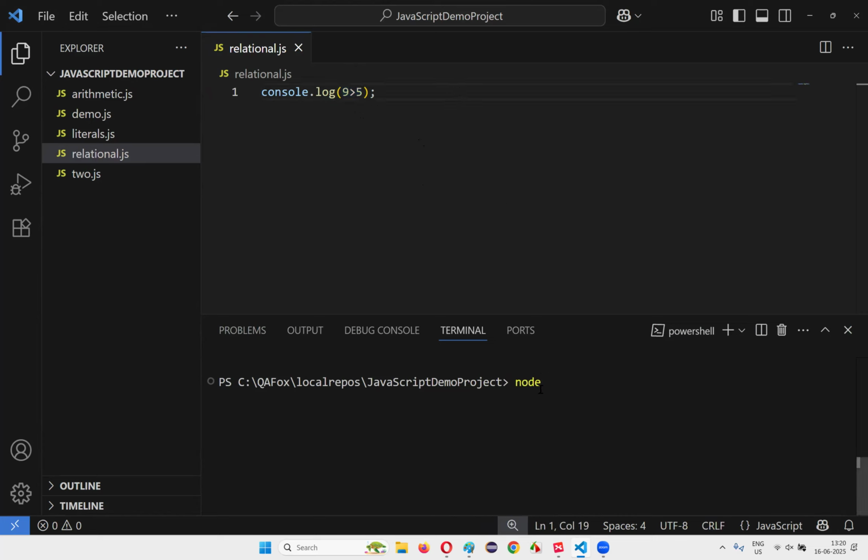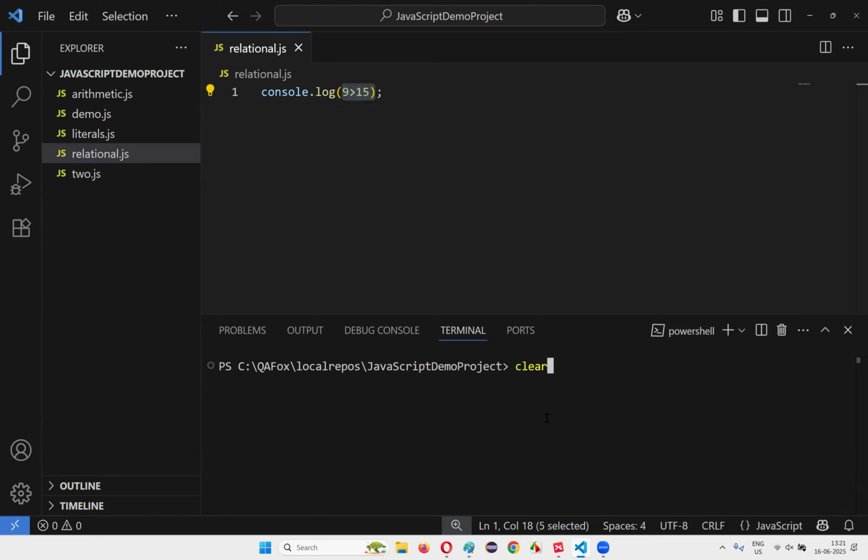If I run this code, what will happen? Let's see, node relational.js. You see, it's resulting in true. When I say 9 greater than 5, it is resulting in true. What if I say console.log 9 greater than 15? In this case, what will happen? 9 is not greater than 15, which is not correct, so it should result in false this time. I'll just say clear and then run the previous command, node relational.js. Here 9 is not greater than 15, so false should be printed. You see, false got printed.